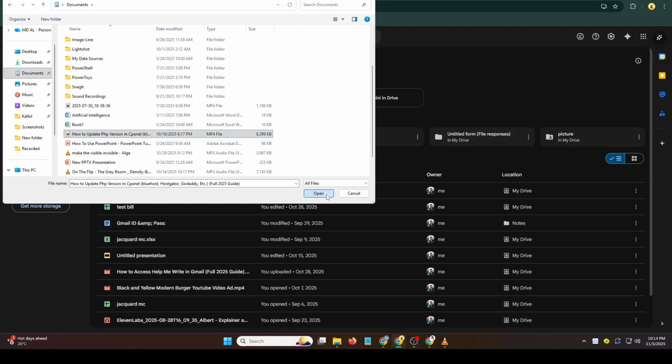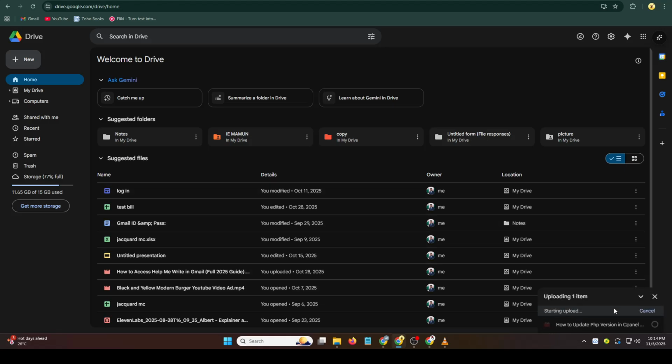You can monitor the upload progress in the bottom right corner of your screen. The time it takes will depend on your internet speed and the size of your video file. Once the upload is finished, your video will appear right inside your Google Drive.